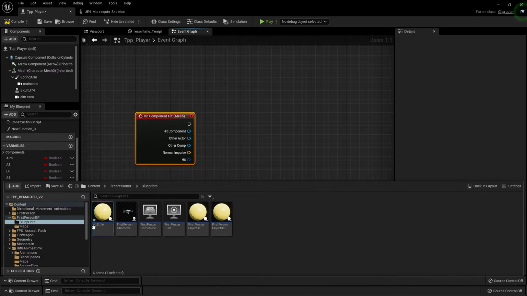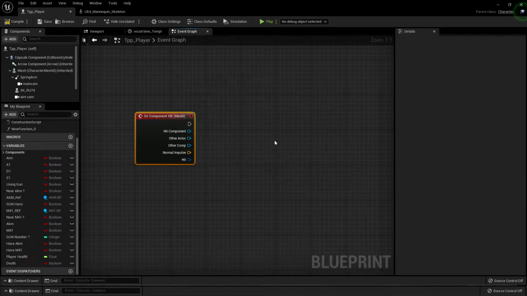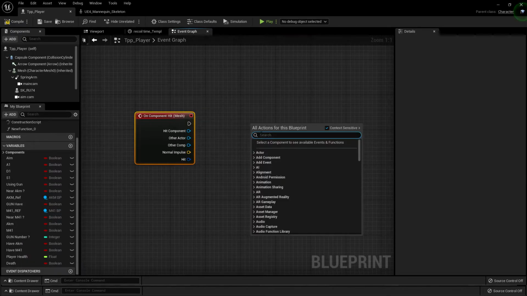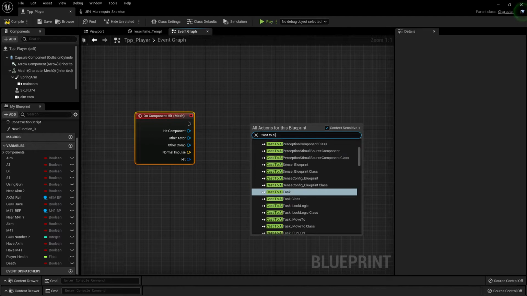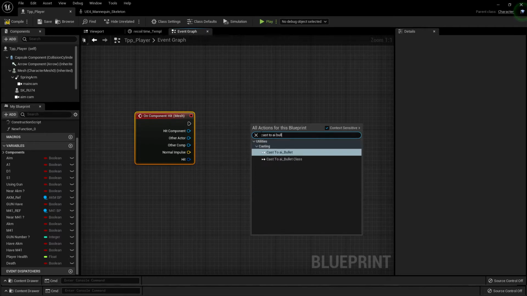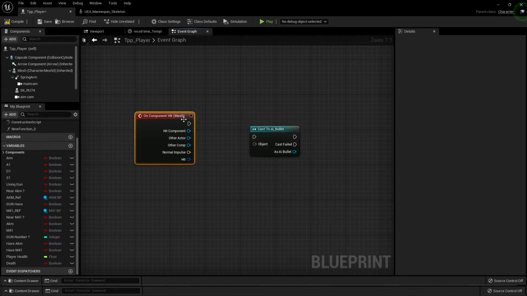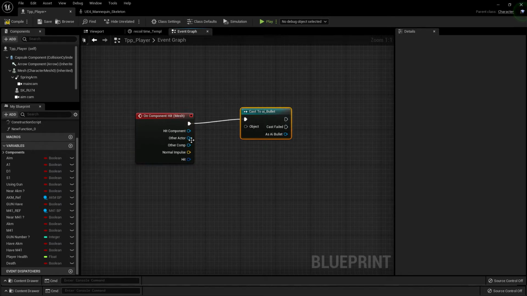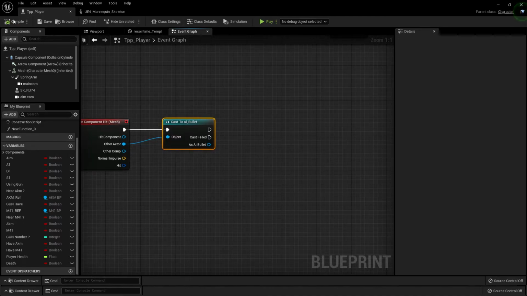Bullet, so this bullet is for AI, that's why. Now here we can cast this to AI bullet. That is our AI bullet, so we'll connect it with this. So add the actor like this. Now when our bullet hits us, it will give the value.